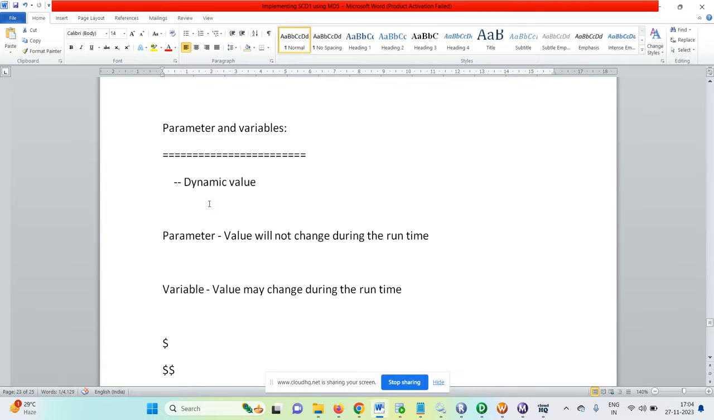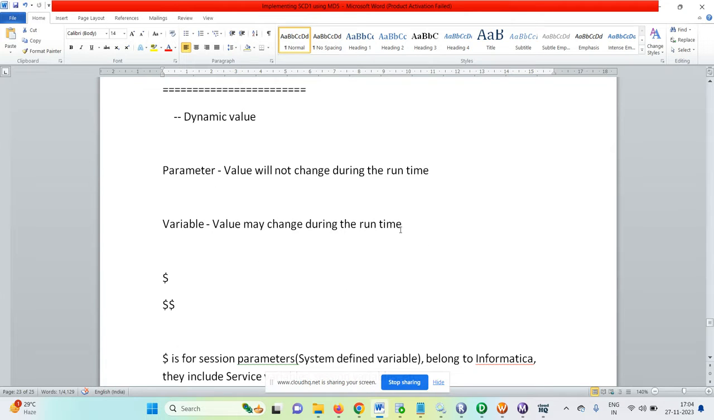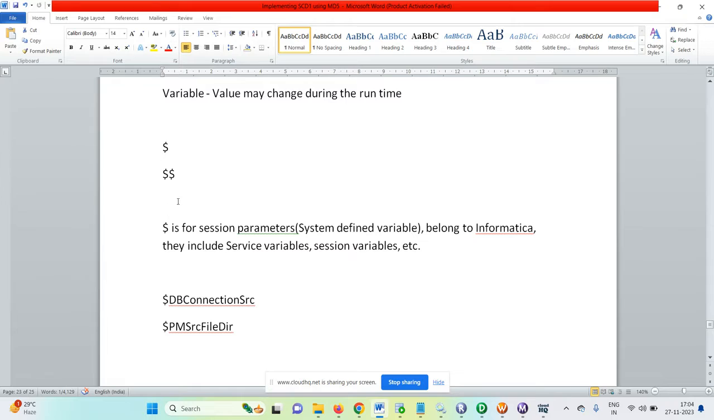We will discuss these values. A parameter means the value will not change during the runtime. A variable means the value may change at runtime. So we can define them with the dollar and double dollar.